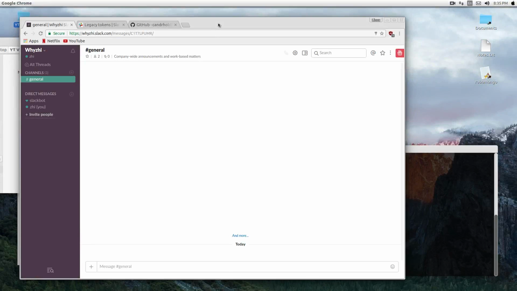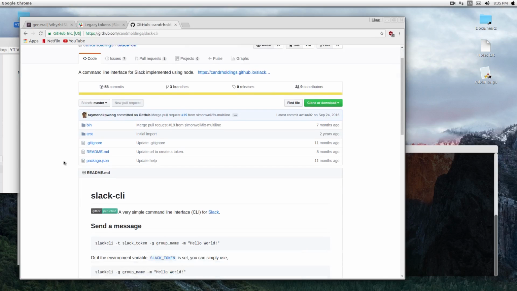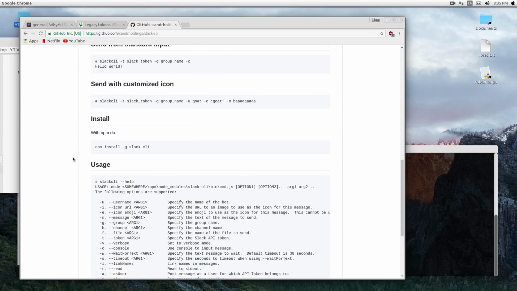Hey guys, I want to share with you a video today on this handy little tool that I found called slack-cli. Slack-cli will allow you to enter a message in the command line of your terminal and send a message to a Slack channel of your choice. It's a handy little tool and it's written in Node.js, so if you have Node installed on your computer, this should be very familiar to you.